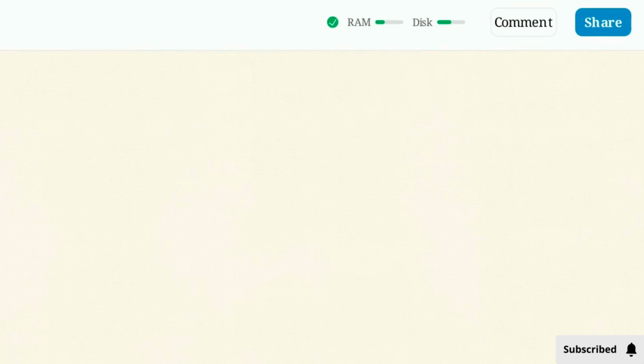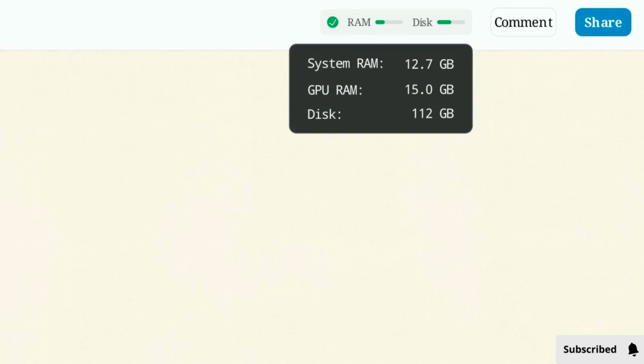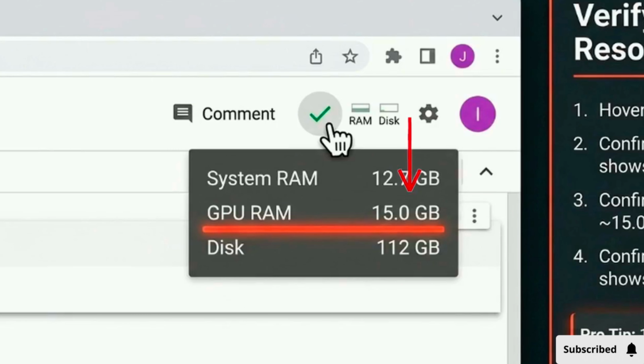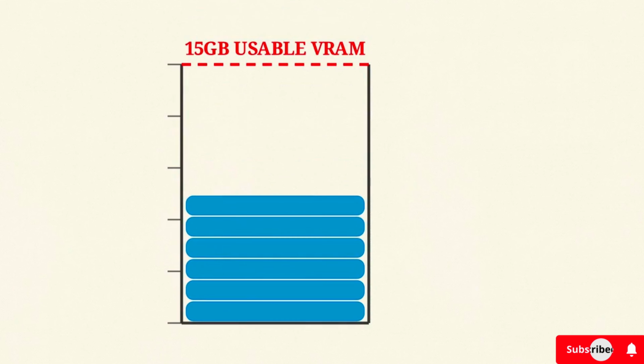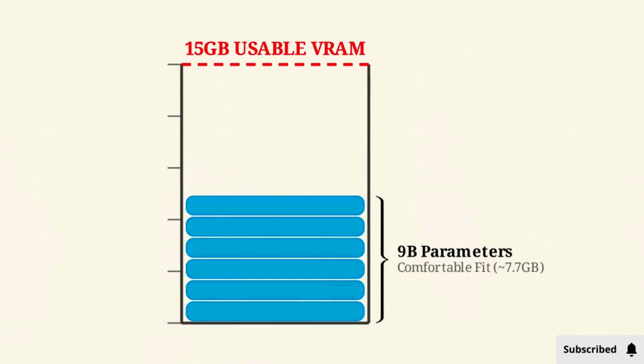Before we install any software, we need to verify that Google actually gave us the hardware we requested. Hover over the System Resources icon in the top right corner. This tooltip gives us our target. Confirm that the GPU RAM specifically reads 15.0 gigabytes. That specific number dictates our architectural limits. 15 gigabytes of VRAM is the exact ceiling we need to comfortably run robust models up to 9 billion parameters.